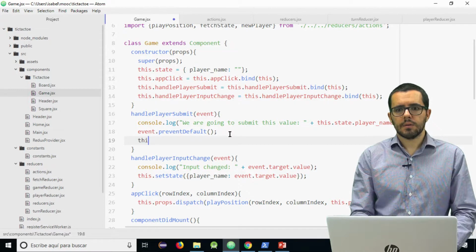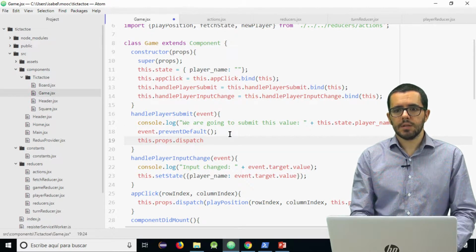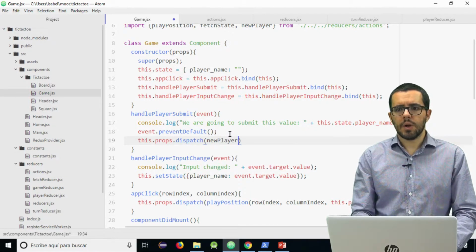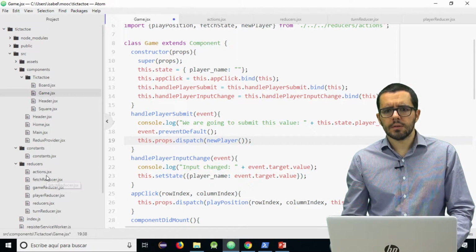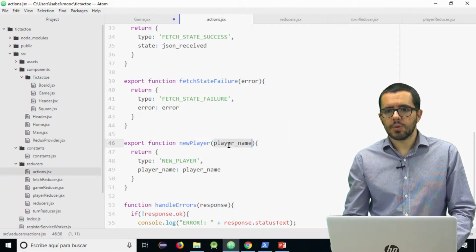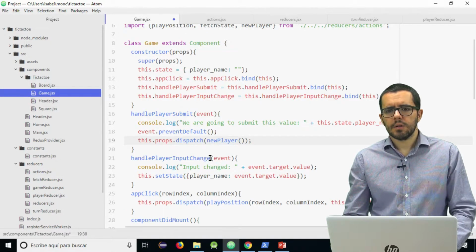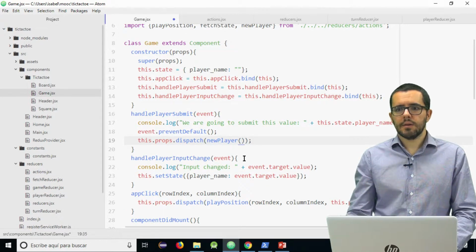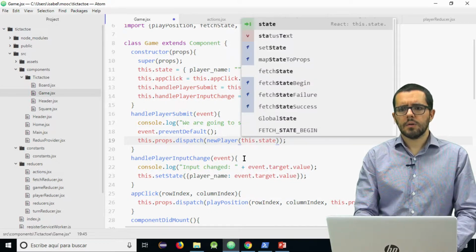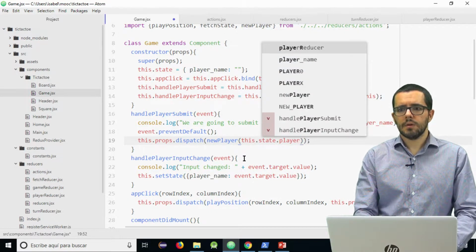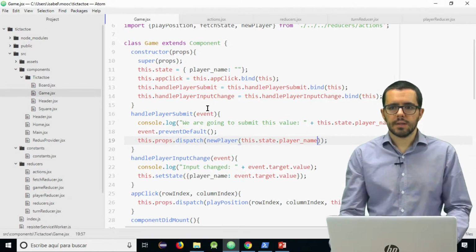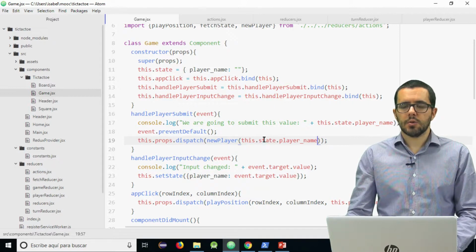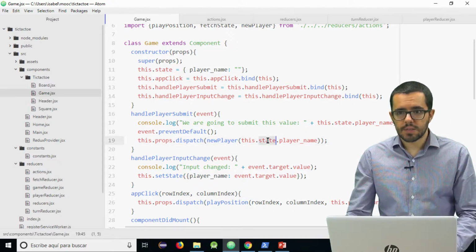Here, this.props.dispatch, as always, new player. What is the new player content? It has to receive the player name. So this new player will have as a player name what the user wrote on the field that is in the state. Okay, so when the user clicks on submit, we dispatch the action.